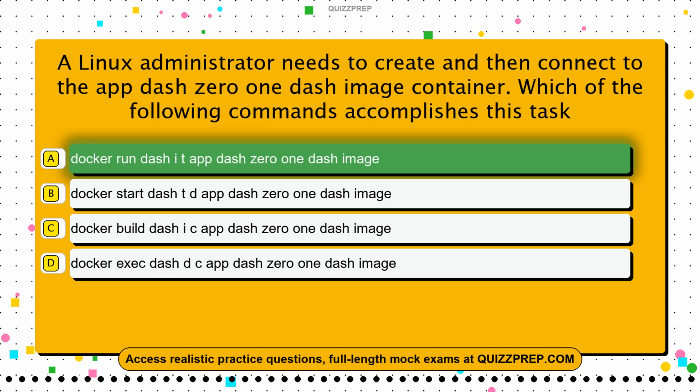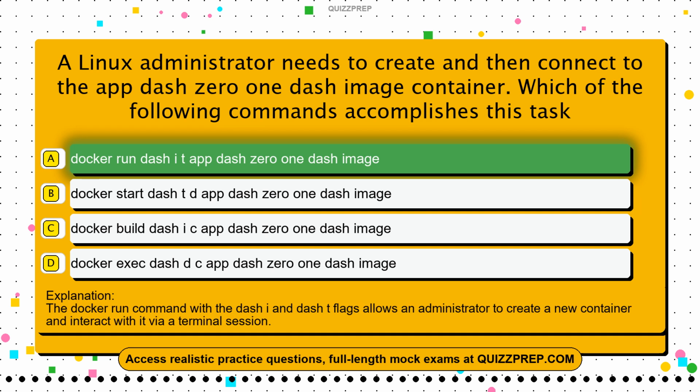The correct answer is option A, docker run -it app-01-image. The docker run command with the -i and -t flags allows an administrator to create a new container and interact with it via a terminal session.